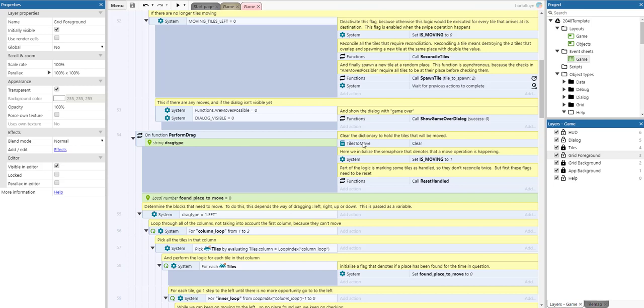So first we clear the dictionary of the tiles that will be moved, and then we initialize a semaphore that denotes that a move operation is happening. Once a move operation is happening, we don't want another move operation to start, and that's why that flag is set to 1. Part of the logic is marking some tiles as handled, as you'll see in a minute. We do that because they won't reconcile twice.